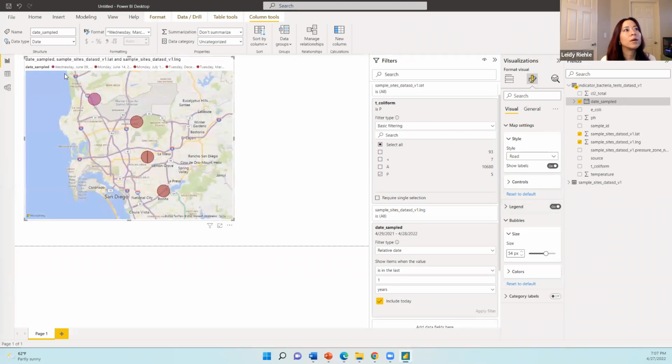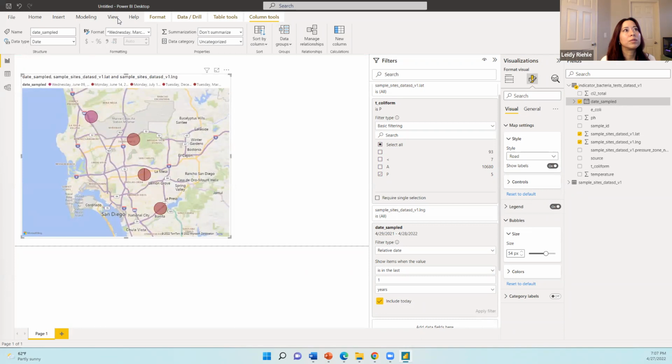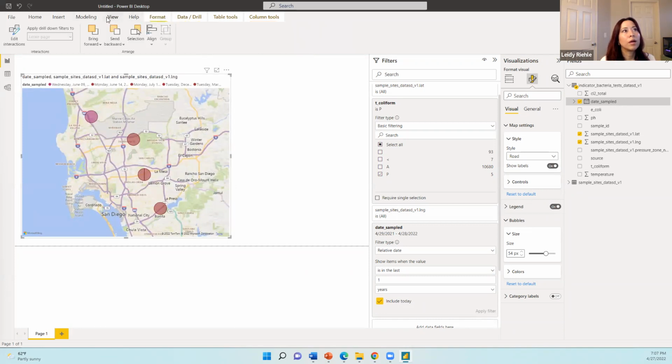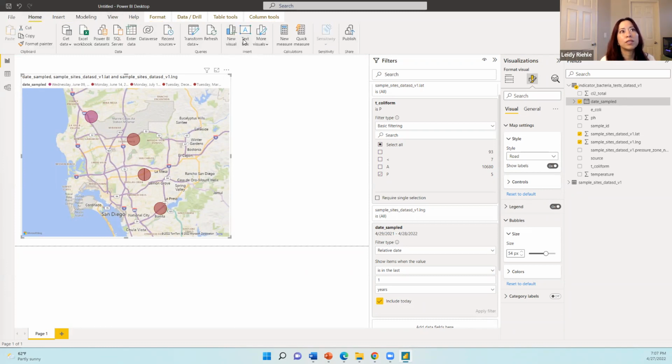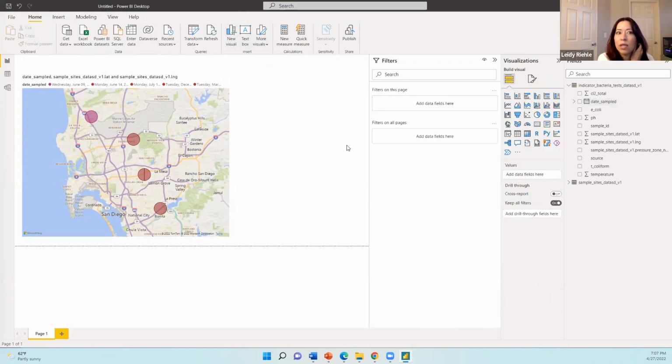And you can also add titles to your visual. Here, if you click on view, on home, you go to home and there's a text box here, and you can add titles and other stuff to your visuals to make the report better.